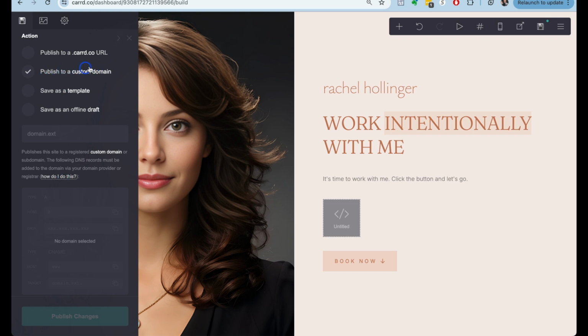Now, the benefit of doing a custom domain is that, let's say you get your domain on GoDaddy, but then you don't want to use card anymore. 6 months later, you can then use Squarespace or Webflow, follow their instructions, and you just do the same, and then your domain now will live on that website or using that website.